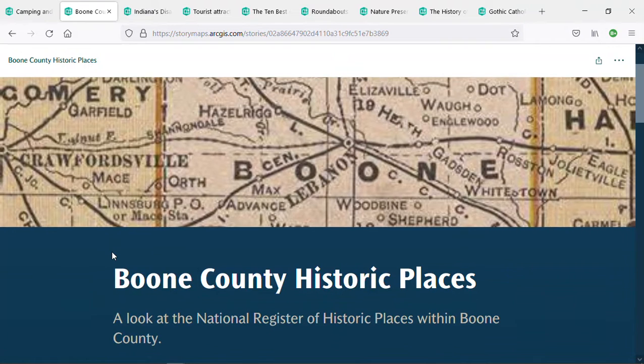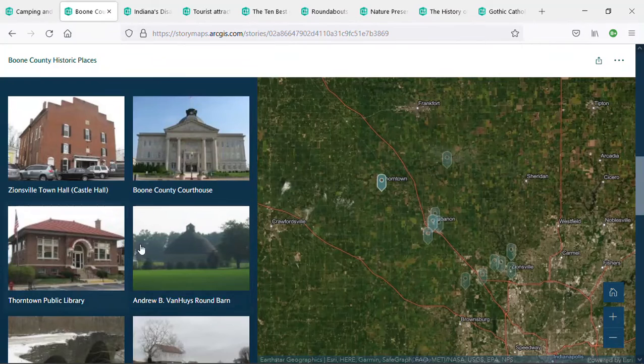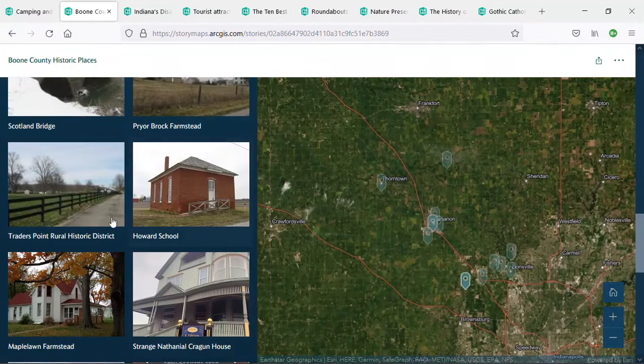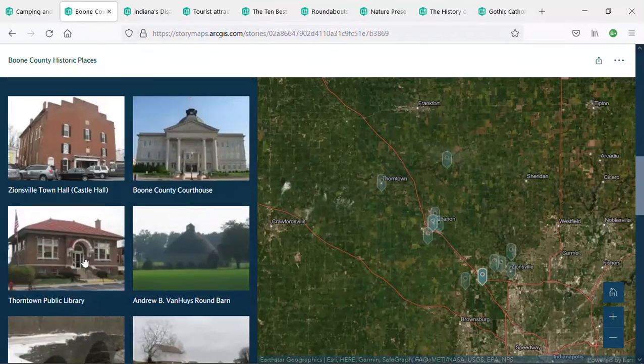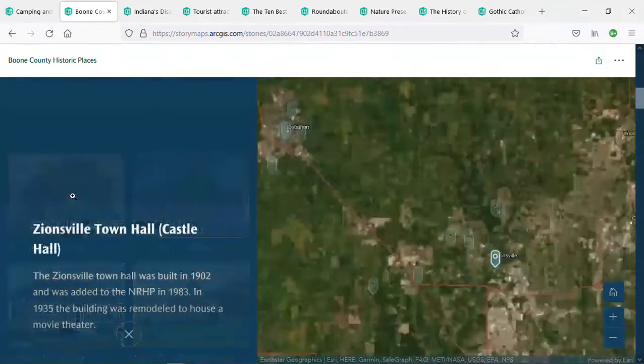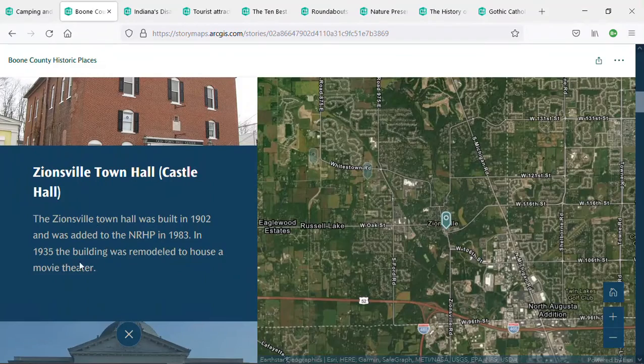Next up is one that I think is ready for the Boone County Historic Society if they so choose. This is kind of cool where you have all the various ones over here to the left. So that's the, I guess, the intro part. But then if we go over here and click on each one, it gets us to the particular location and gives us a little caption.